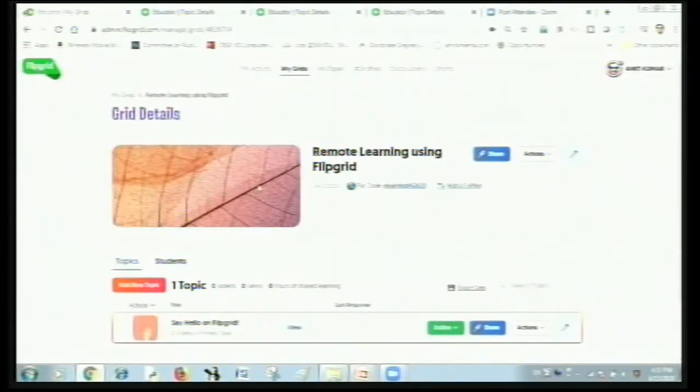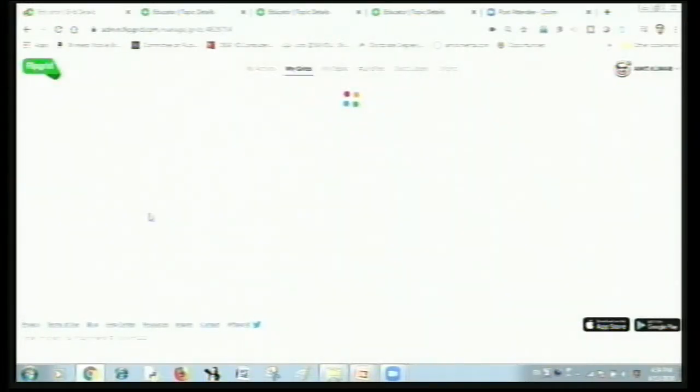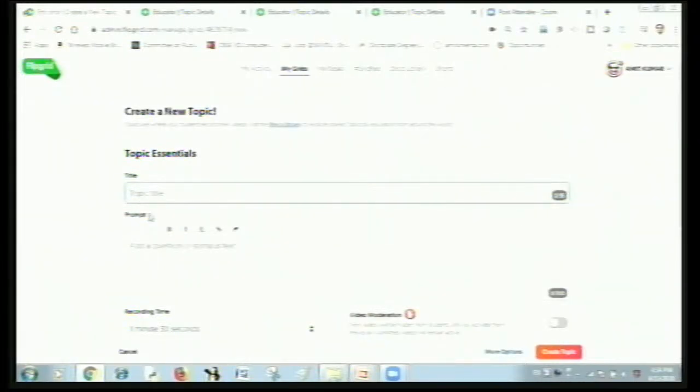So here my grid is created, like it's called remote learning using Flipgrid. In this, now it's time to create topics, because topic is required to initiate a discussion. So grid is like your chapter or a bigger unit, and we'll create topic by topic in that. So like first topic is like maybe flipped classroom.